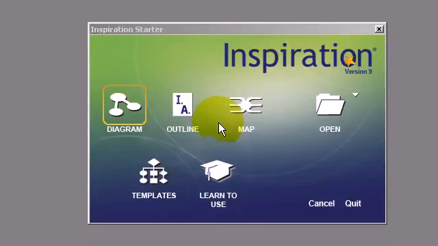Now in this video I will be showing you how to use the diagram feature of Inspiration. This would be used for modeling out ideas or concepts. The diagram feature is different to the map feature in that it doesn't have a central theme where one can map from the center. Instead, the concepts can be created in any direction.